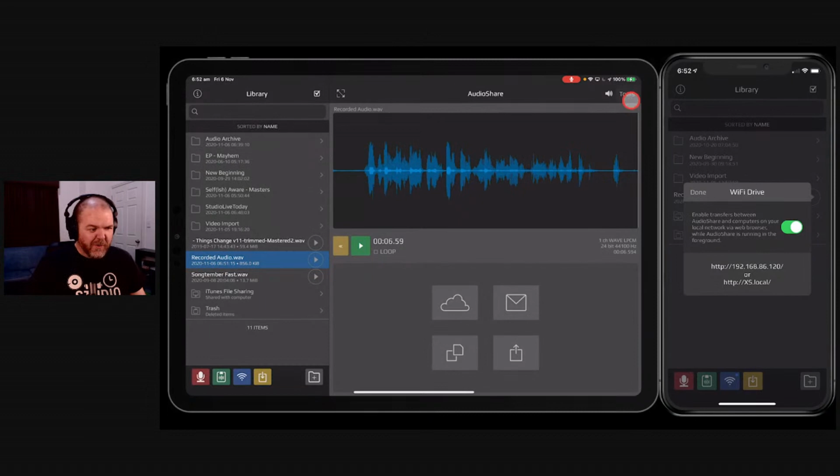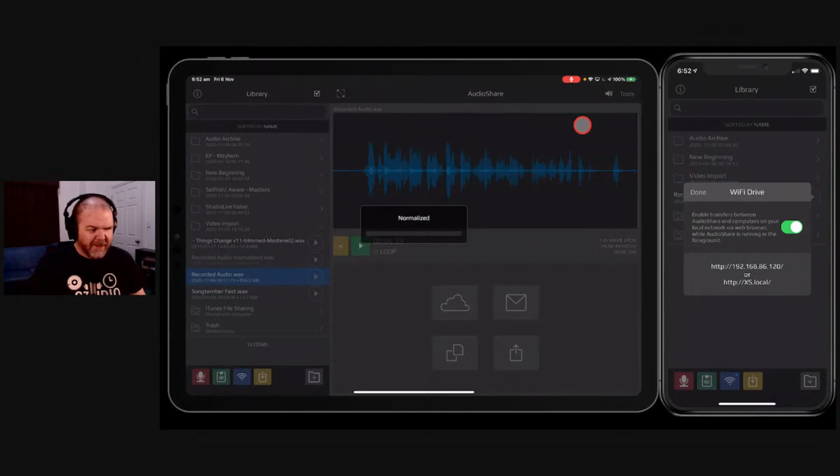Right. There we go. Now we can show how cool the normalize function is here, because say we did want to normalize that up to use it in something. We hit the normalize button. It's going to create a copy, and there you go.